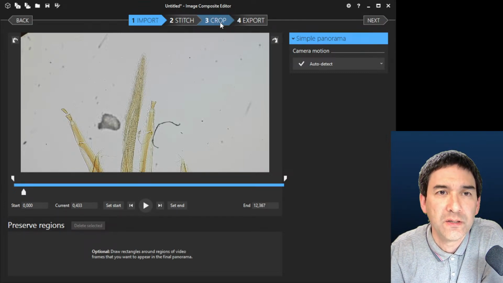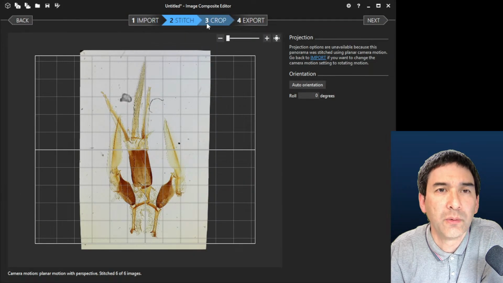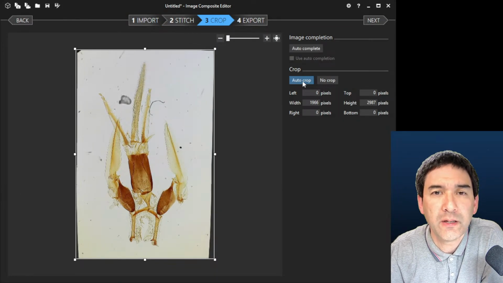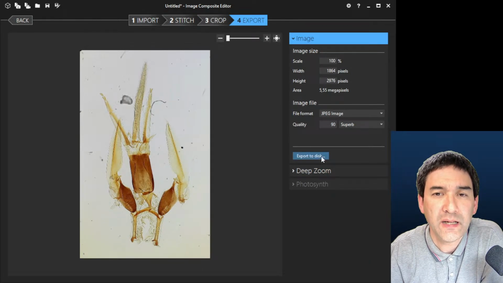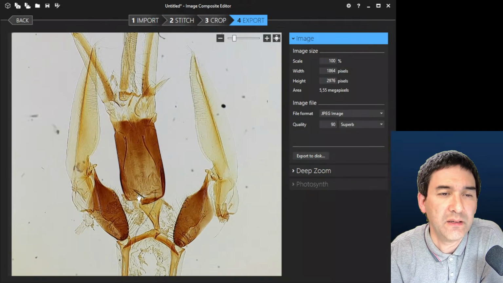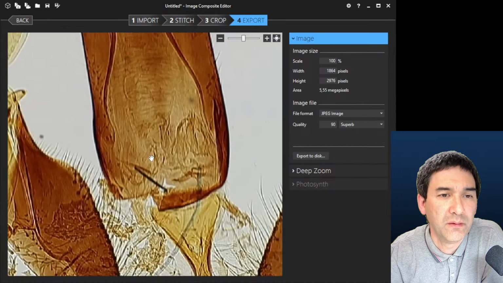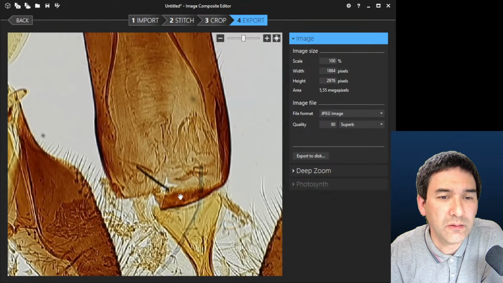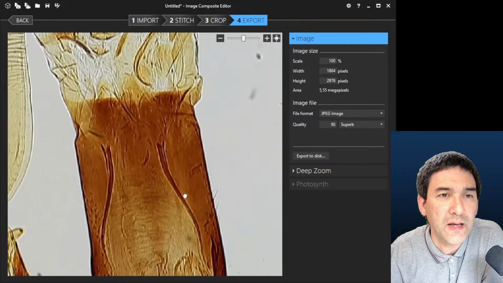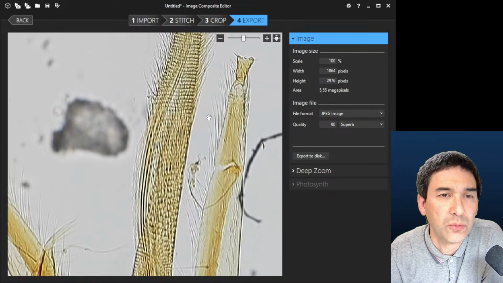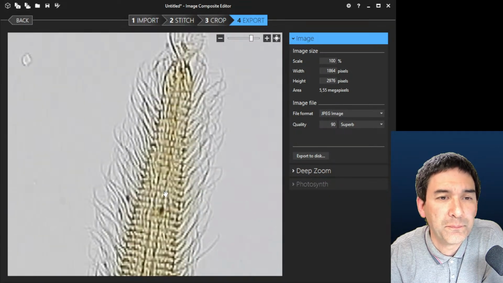Here we go again. Crop. I go auto crop, and then I can go export again. Export to disk, and then I have the picture together. Look, it does look a little bit blurry here. So maybe it did move a little bit too fast, or the resolution is a little too low.